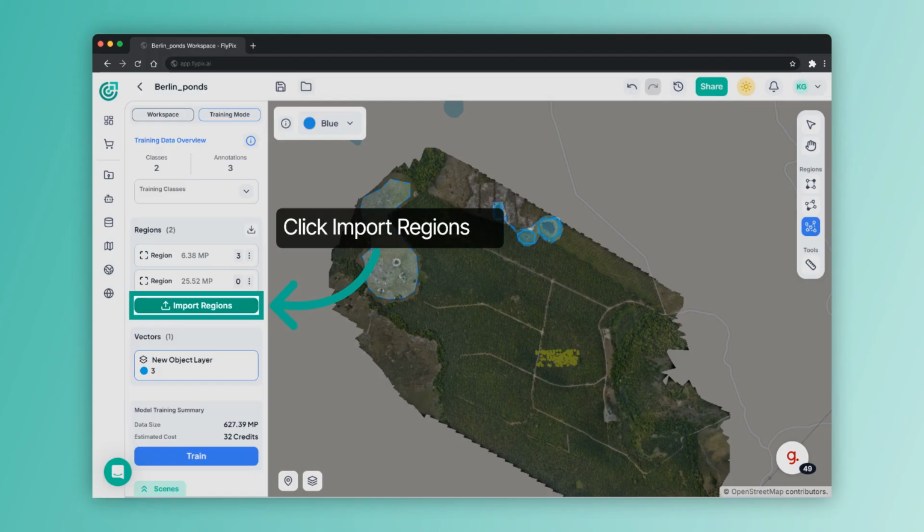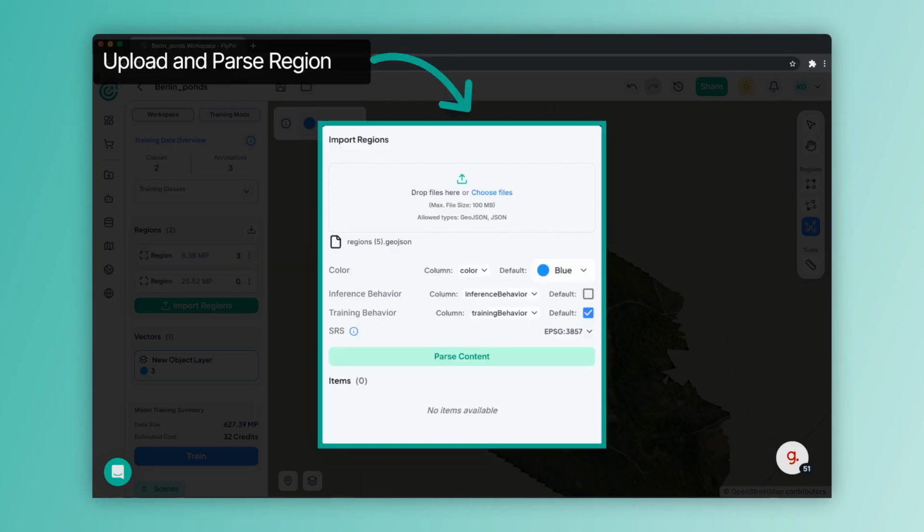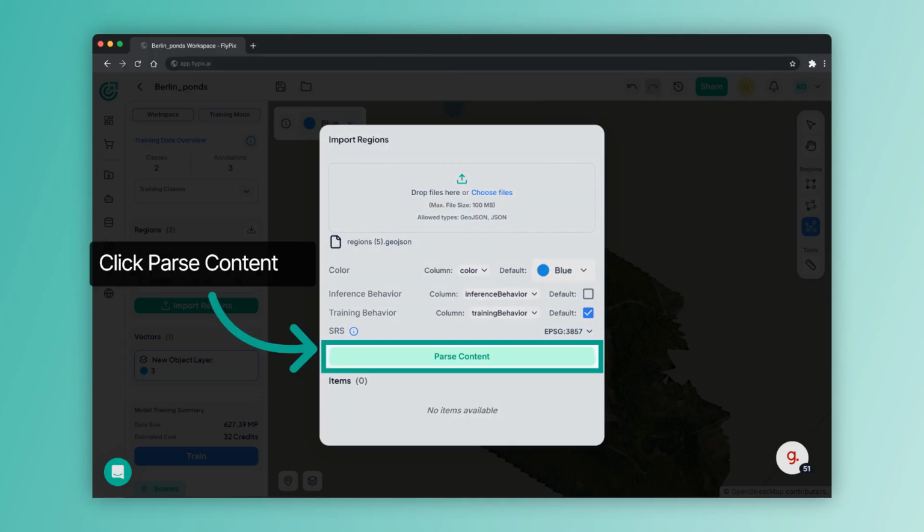If you already have region files prepared, click Import Regions to upload the file and add training regions directly into the workspace. Drag and drop the region file or upload it from your local system to import the regions into the workspace. Once the file is uploaded, review the region settings if necessary, and click Parse Content to process the file and extract the region data. Click Parse Content to analyze and extract data from the imported region file.